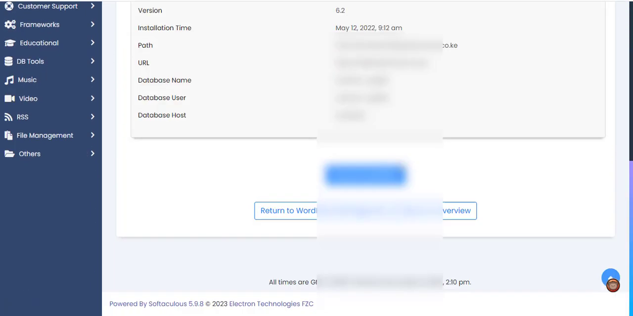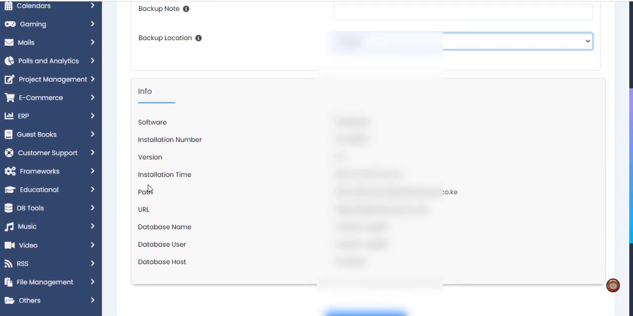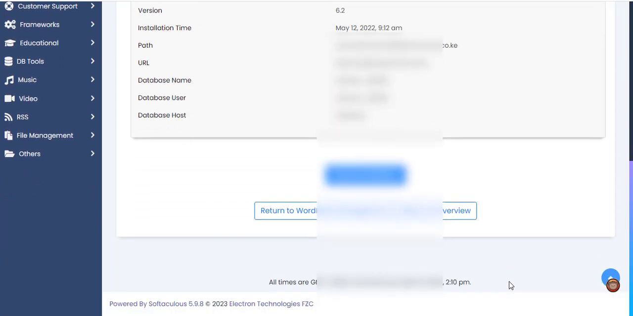So if I scroll down, I will get all the information of my backup, what I'm backing up, the path where the files will be stored, and the URL that you're trying to back up, the database username and the database user that we are backing up. Once everything looks correct in this summary, you'll click on Backup Installation.